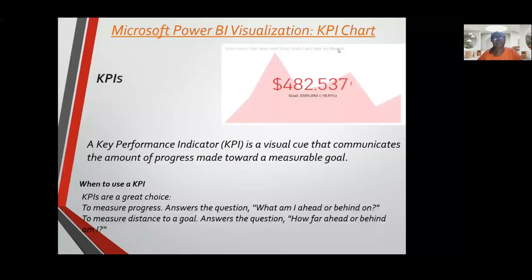And you have the KPI charts. KPI stands for key performance indicator. This is a visual cue that communicates the amount of progress made towards a measurable goal. So when to use a KPI? A KPI is a great choice to measure progress.